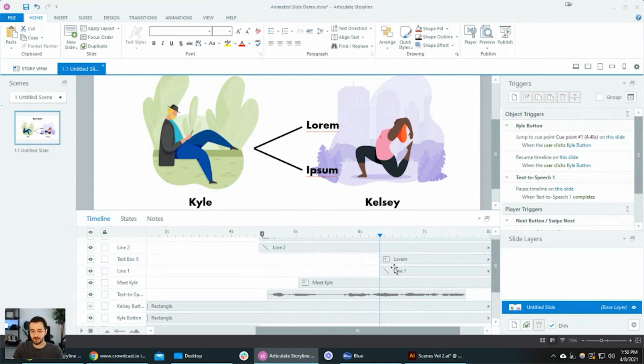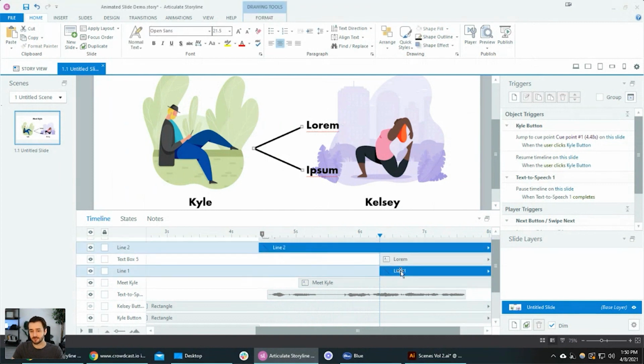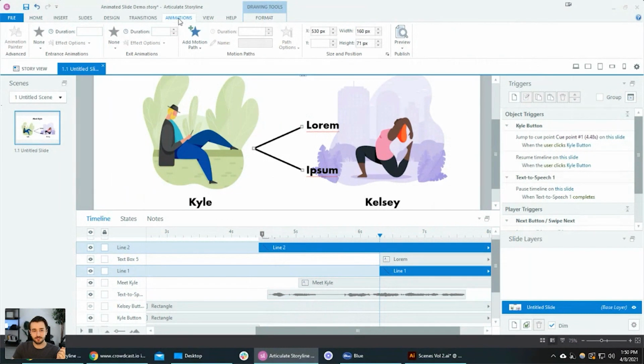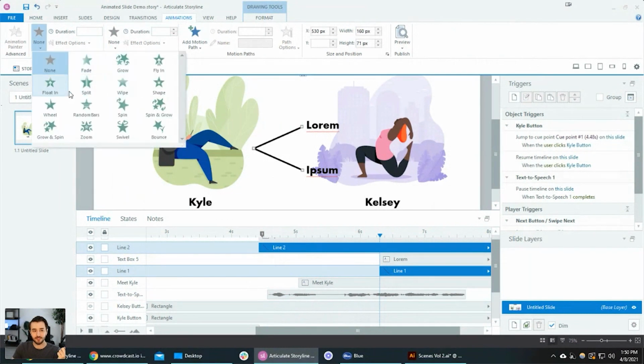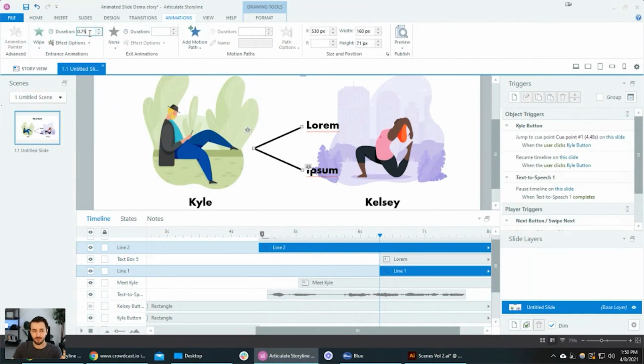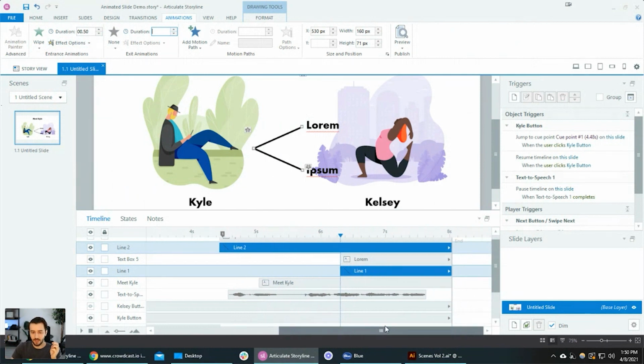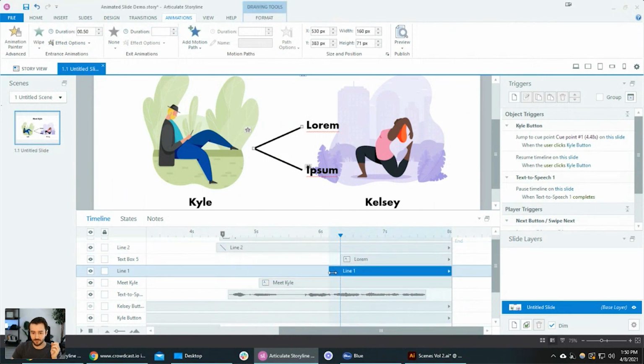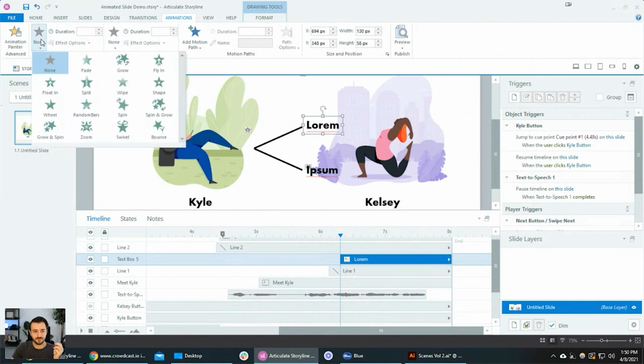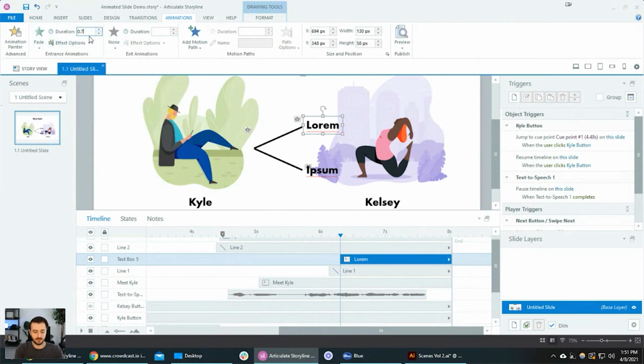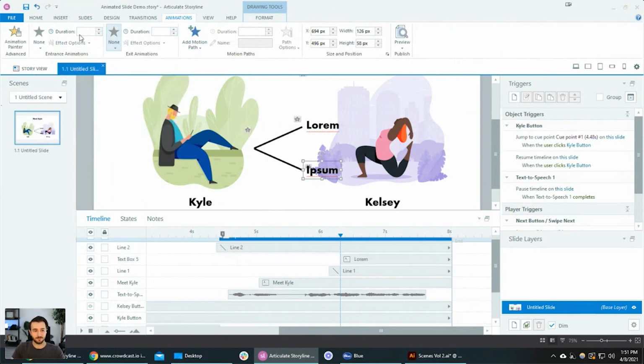I want to add some animations to these lines. So I'm going to select the two lines. I'm going to go to the animations tab and give it this wipe animation. We'll make it 0.5 seconds and we will wipe from the left. So that's going to make the line extend out from this point on the left to the right. And we can probably have this one start a little before it says lorem. Lorem will just have fade in, 0.5 seconds. And same thing with ipsum.